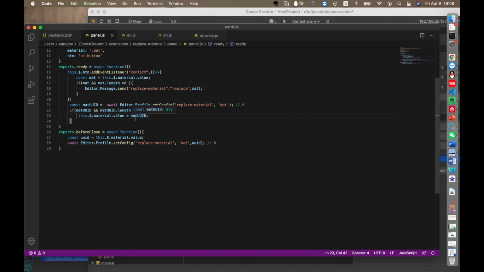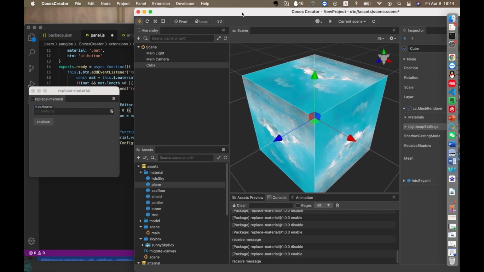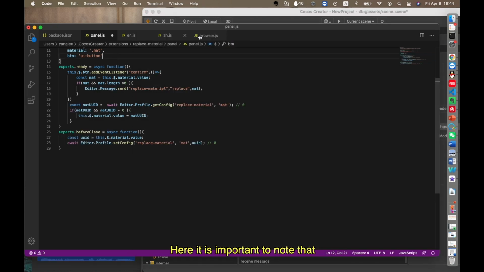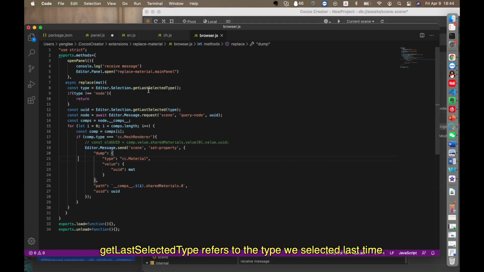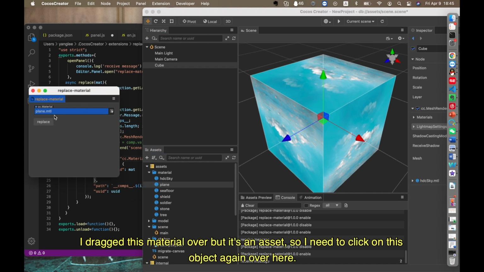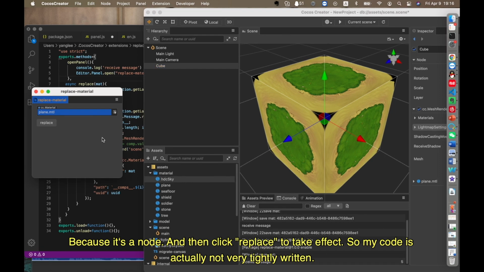Let's see the result. Here it is important to know that get last selected type refers to the type we selected last time. I dragged this material over, but it's an asset, so I need to click on this object again over here, because it's a node, and then click Replace to take effect. So my code is actually not very tightly written.